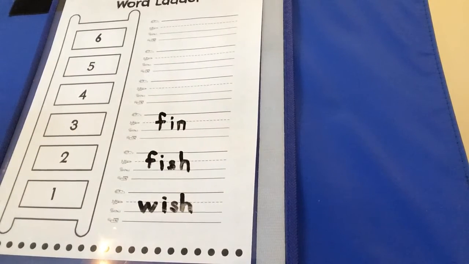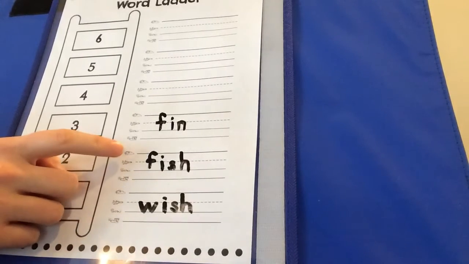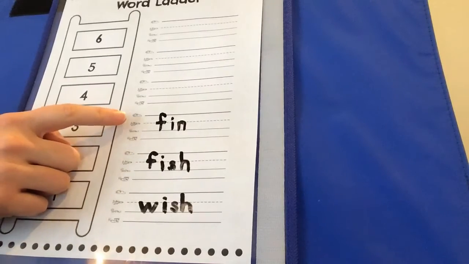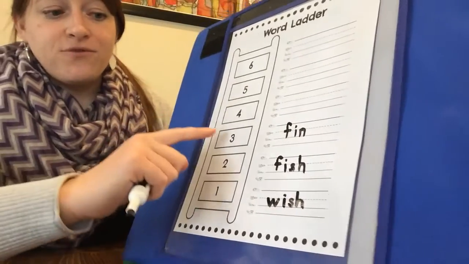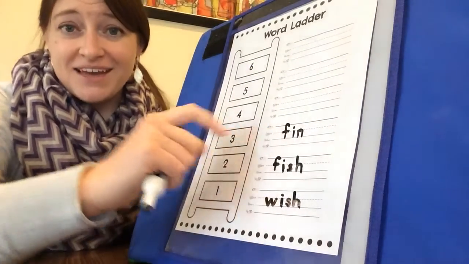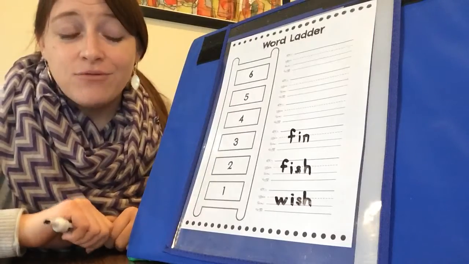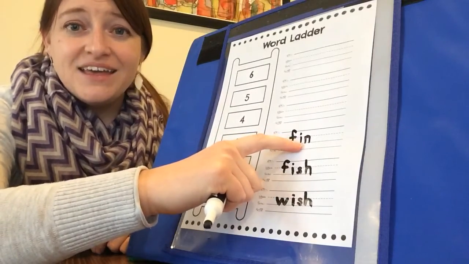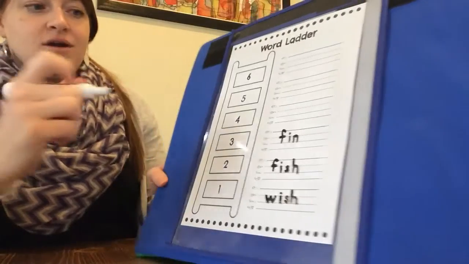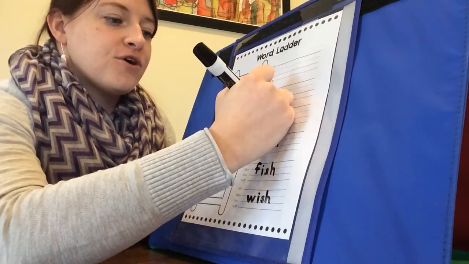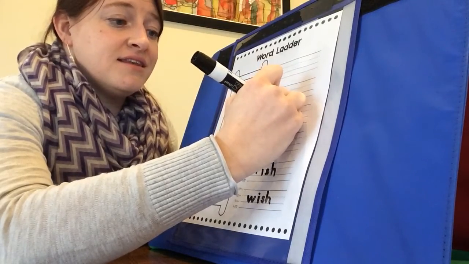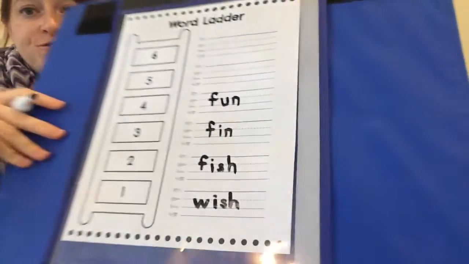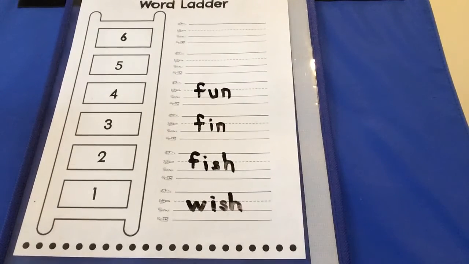Now before we go on to step 4, let's read the words up our ladder. We have wish, fish, fin, and now we're going to make a new word for step number 4, but instead of changing the beginning or the ending sound, we're going to change the middle vowel sound. We're going to turn I into a. Here we go. N. Fun.